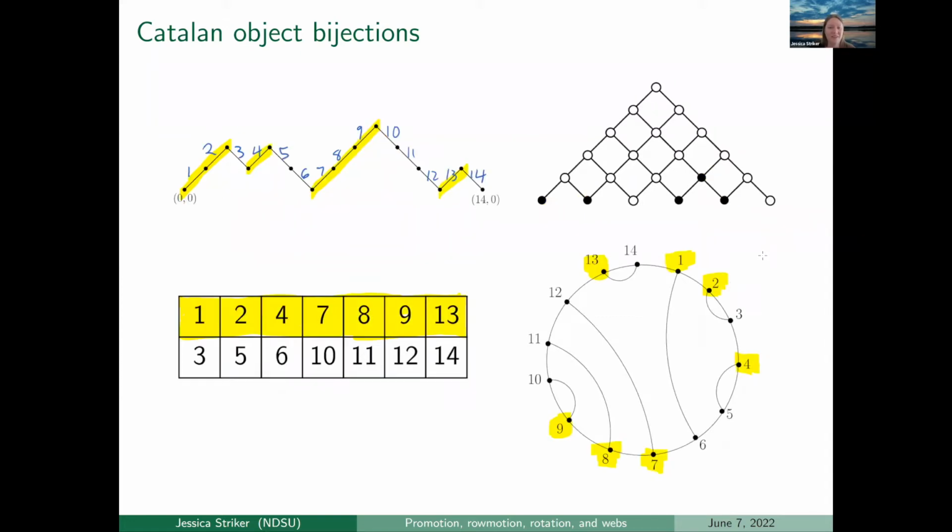All right, and then we'll continue with the bijections. So if you label the up steps of your Dyck path and just count which ones they are and put all of those numbers in the top row of your tableau, and then put the rest of the numbers in the bottom row, you get a standard Young tableau. And then if you take those same numbers from the up steps and from the first row and put them around a circle, and then connect arcs such that they're non-crossing, you get a non-crossing matching, and those numbers from the first row end up being the smallest number in their pair. So there's one way to connect up all the arcs.